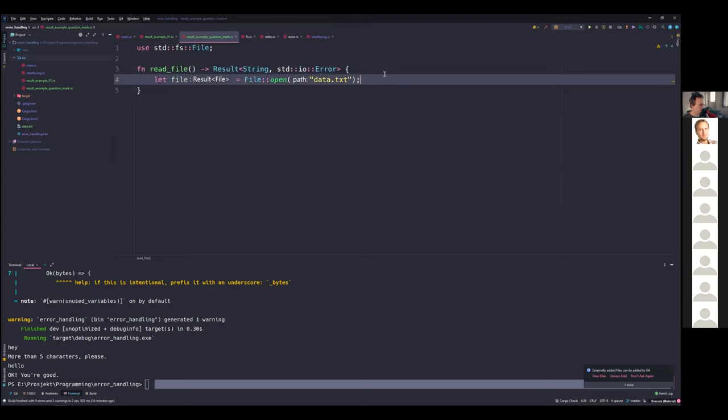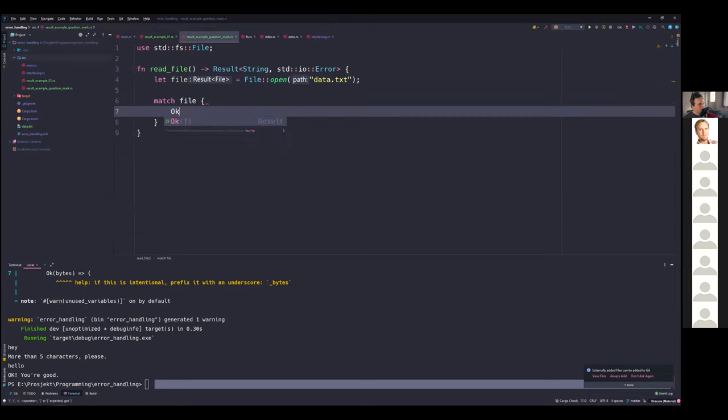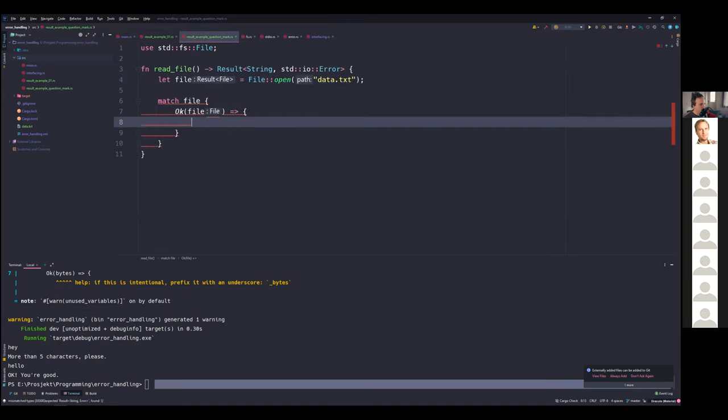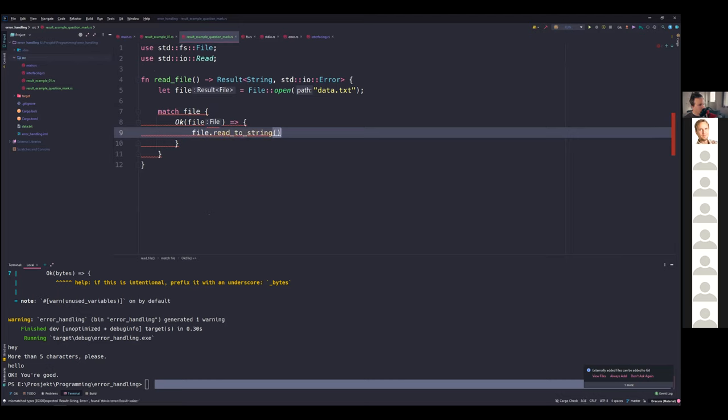So before, if we now want to read the file, we would have had to do a match on file. And then if it's okay, in that case, we can then read the file. But you can see this can quickly become a lot of nesting. It's a lot of operations that depend on each other.